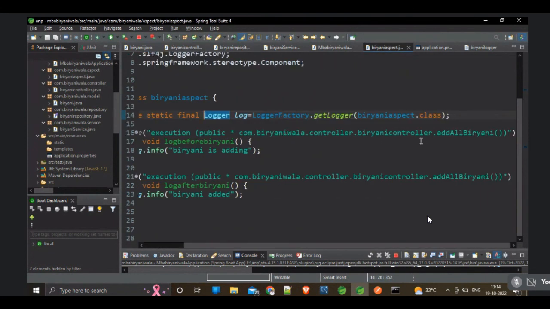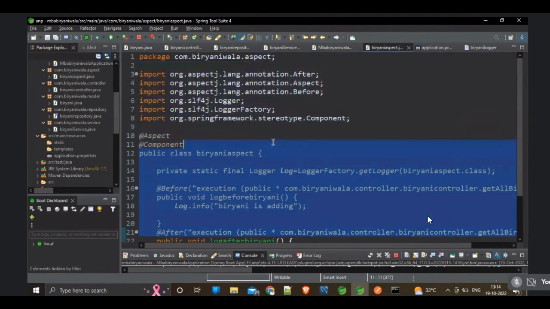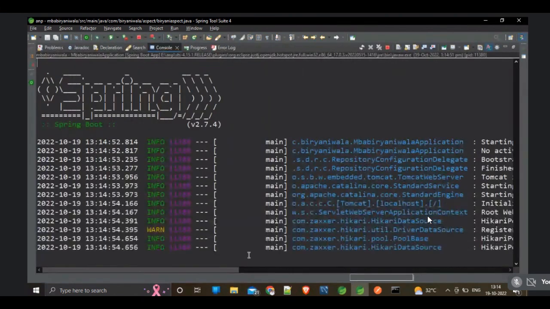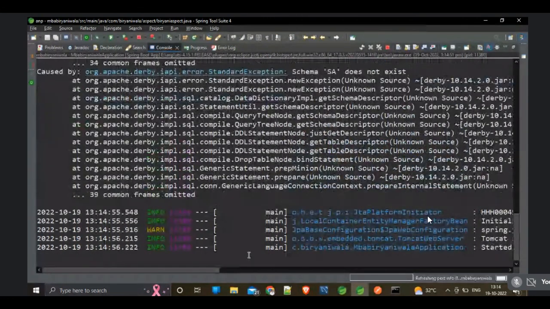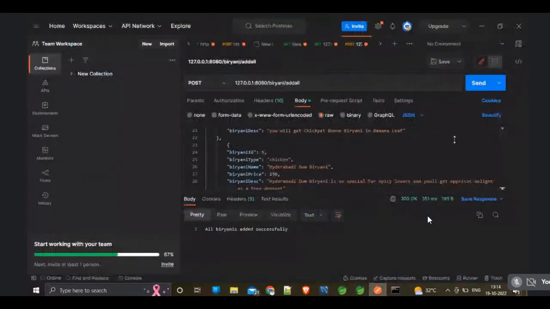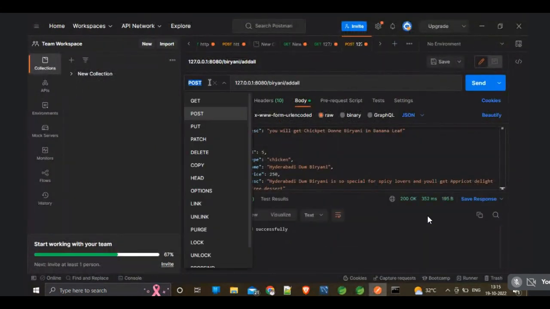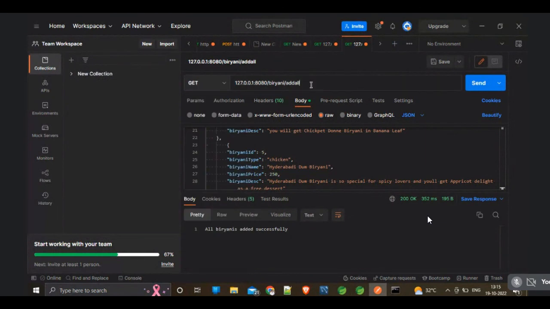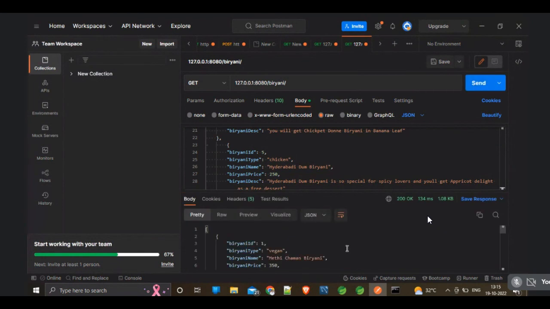So here I'm using get all biryanis. Again, relaunch the application. Now try to post this. Okay, we have added. Now get all biryanis. Okay, we got the biryanis.